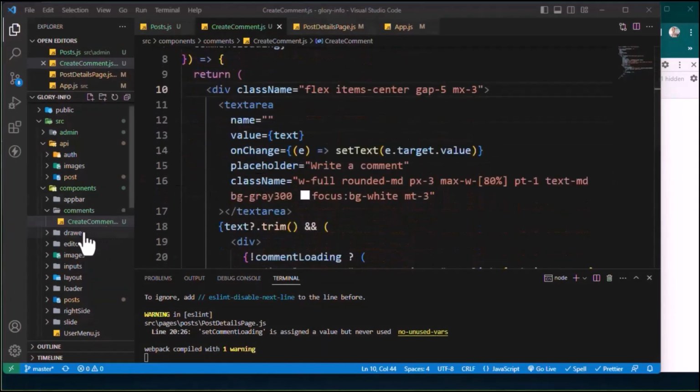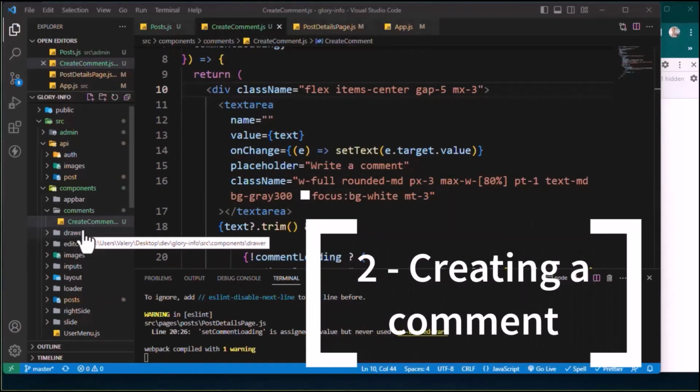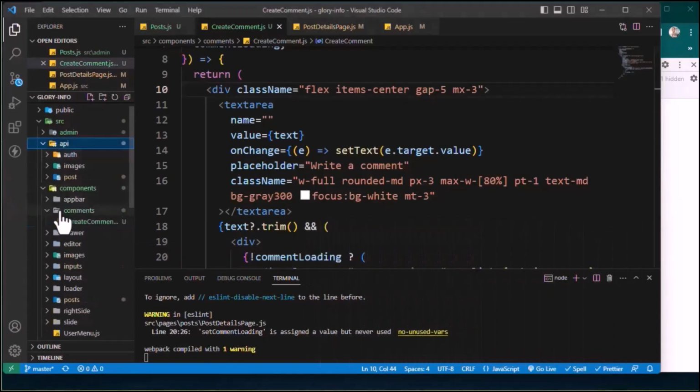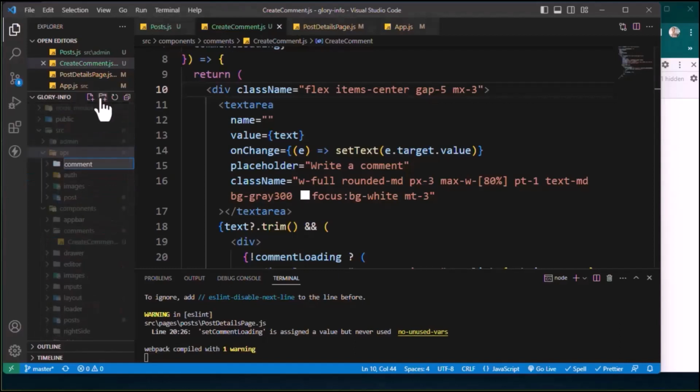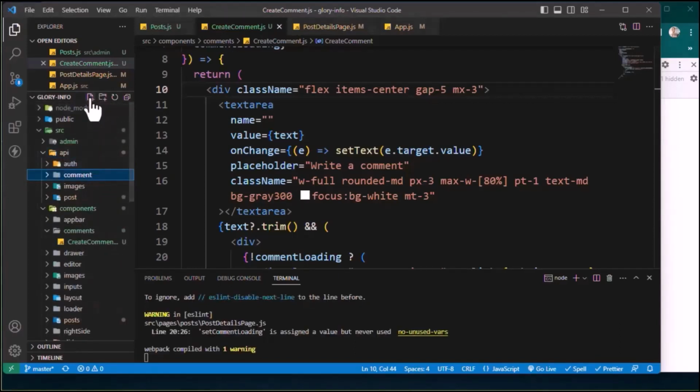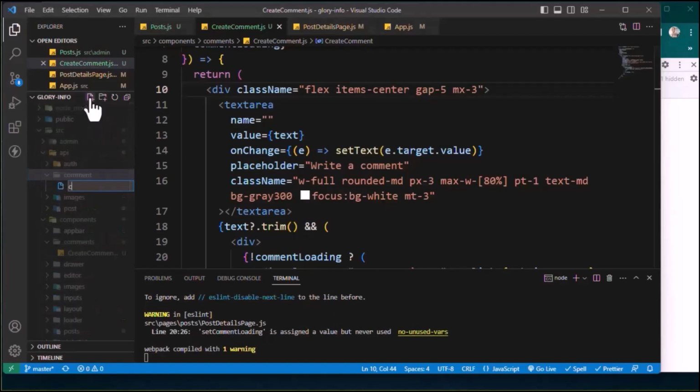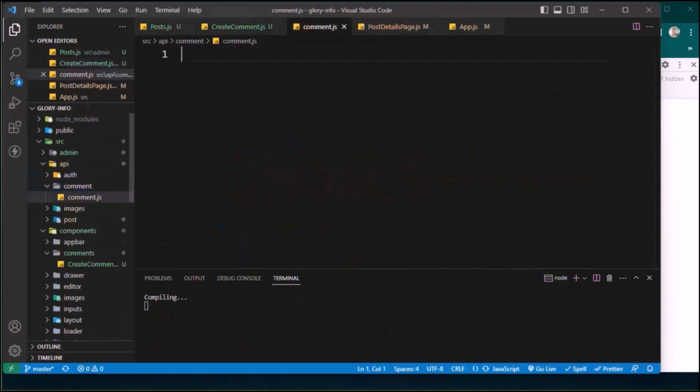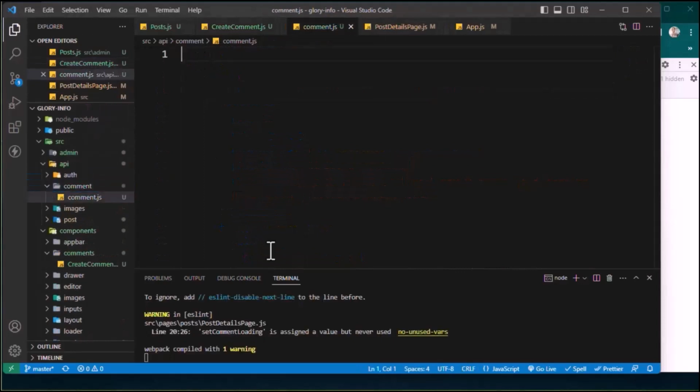In this video, we are going to create a function connected to the database to create a comment for a given post. So what we need to do is go to this API folder here, and we create another folder that we call comments. In this comments folder, we create a file called comments.js.